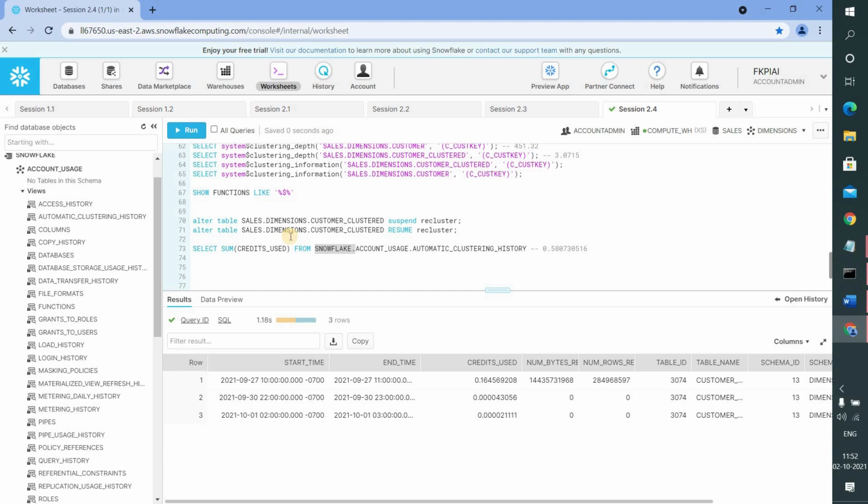So once the clustering is done, I don't want Snowflake to do the reclustering. In that case, I can submit a statement to ask Snowflake not to recluster this particular table again. That's how I want to save the bills.